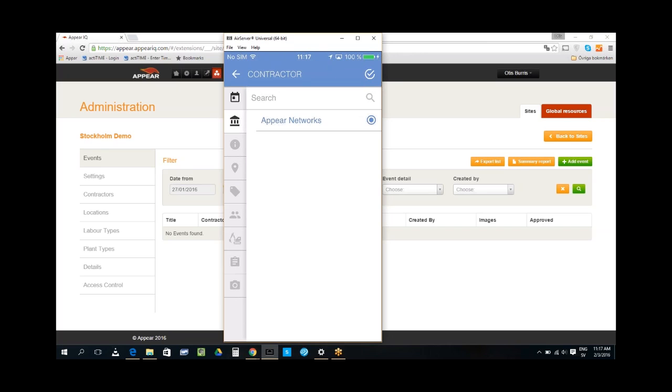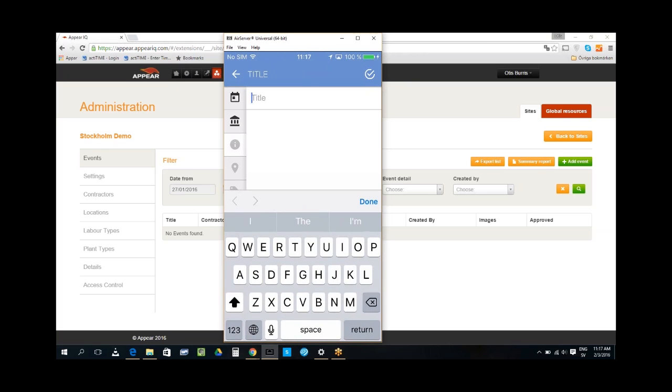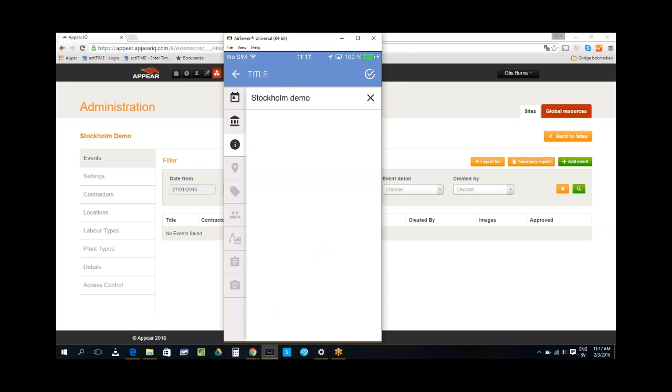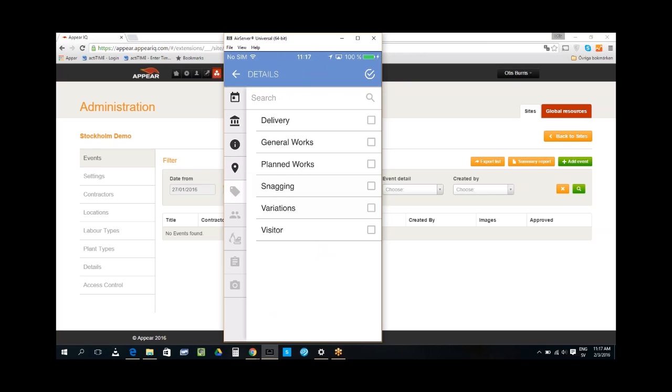If I wanted a different contractor, I can quickly do that on my web service and then push it out to my users in the field. My title, which I call Stockholm Demo. And my location. You see the two locations have already been made available to me. I'm in Block C at the moment, so I will then move on, and I will consider this general works and planned works, so I can just tag those as one of the options that was given to me.